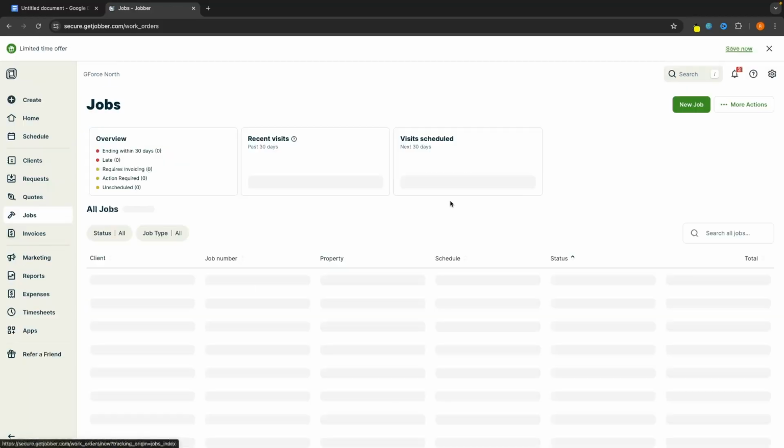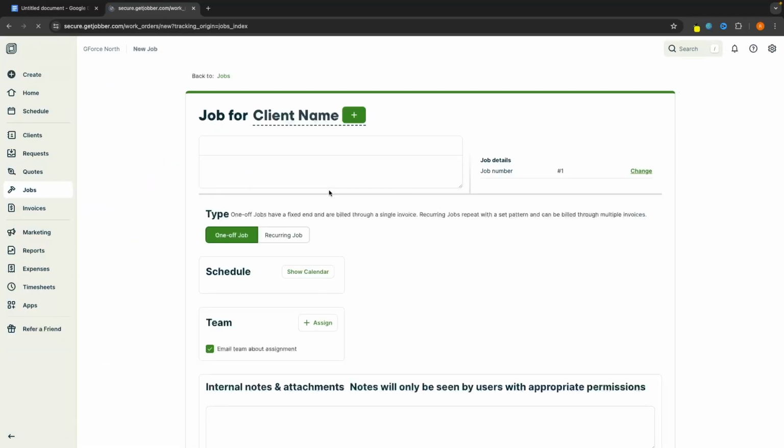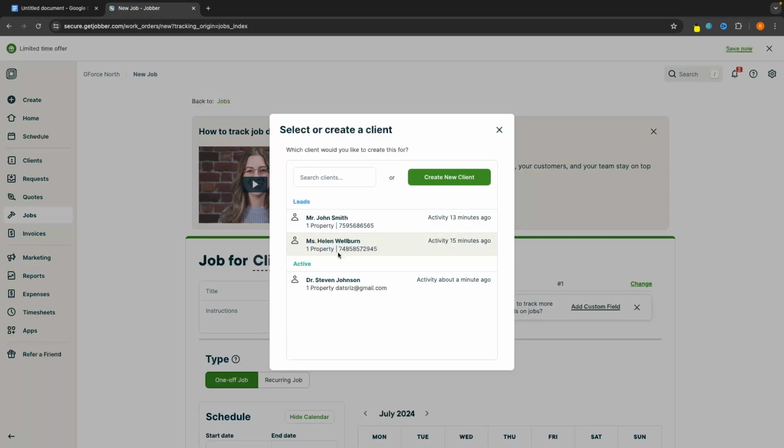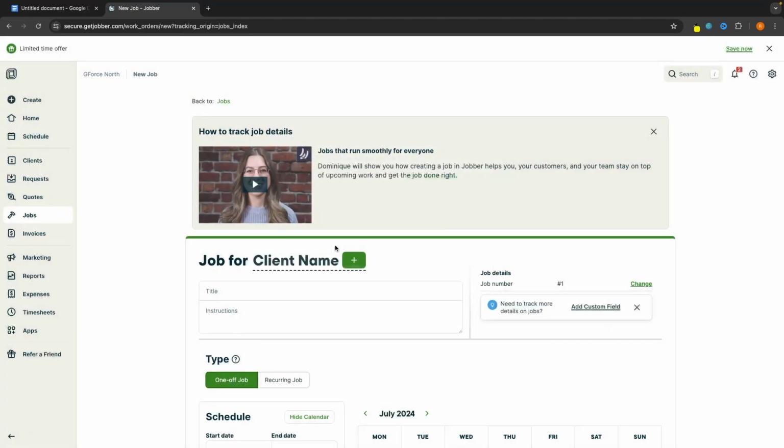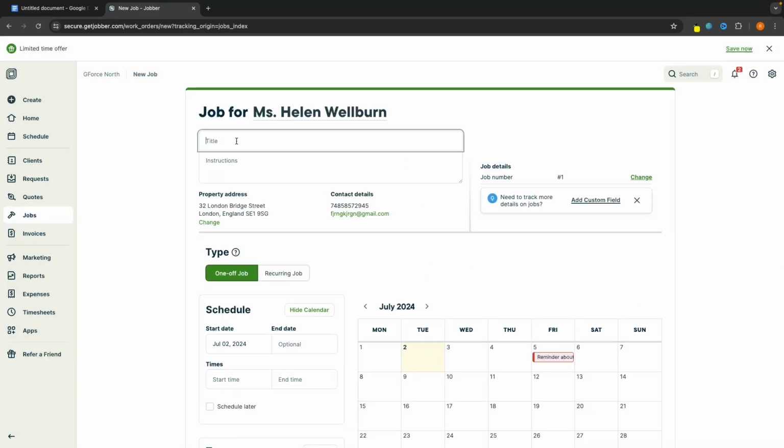So let's go in and create a job. New job. And this job is going to be for Miss Helen Welburn. We can click into this, and then we can go through and create this job. For this job, we can say that this is a boiler fix, and then we can add some instructions if we want to. Now the job number, we already created number 1. So I'm going to go in here and change this to job number 2.